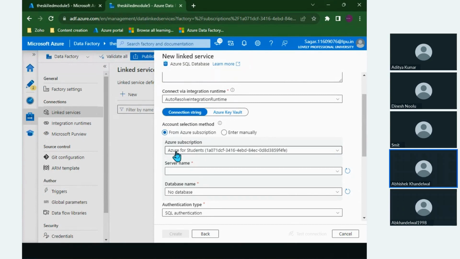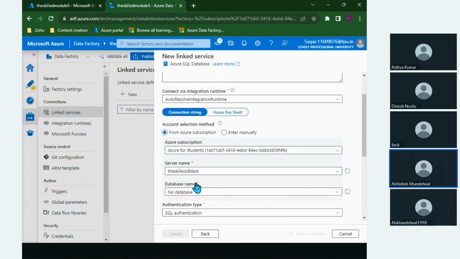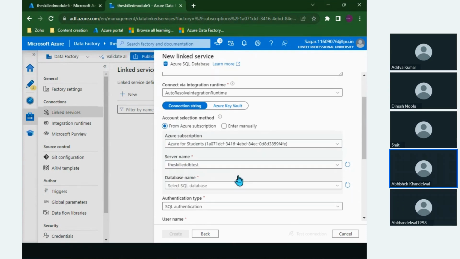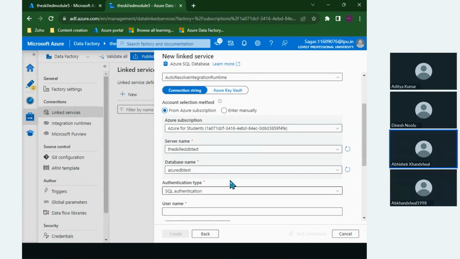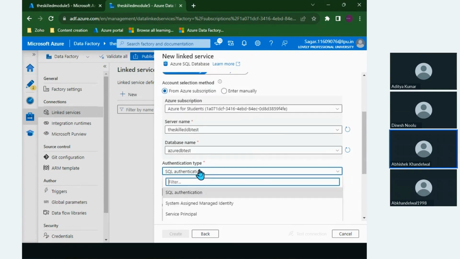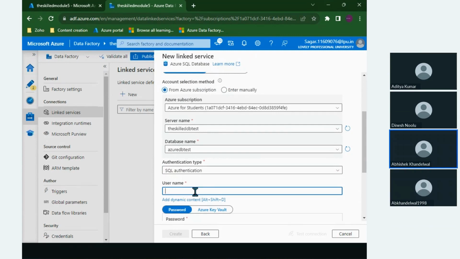If I select a subscription and click on the server name, it will list all the server names that are already present. I want to connect to the DB test server, and the database name is Azure DB test, which I already created in the previous session. And how do we want to connect to it? I want to connect using SQL authentication.